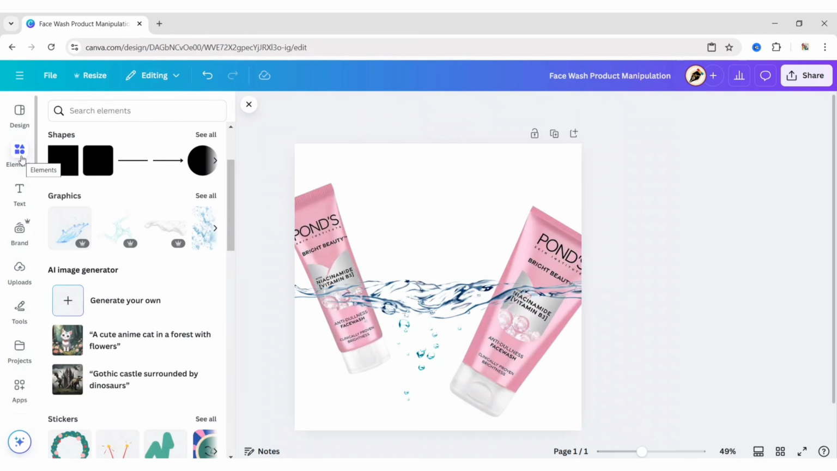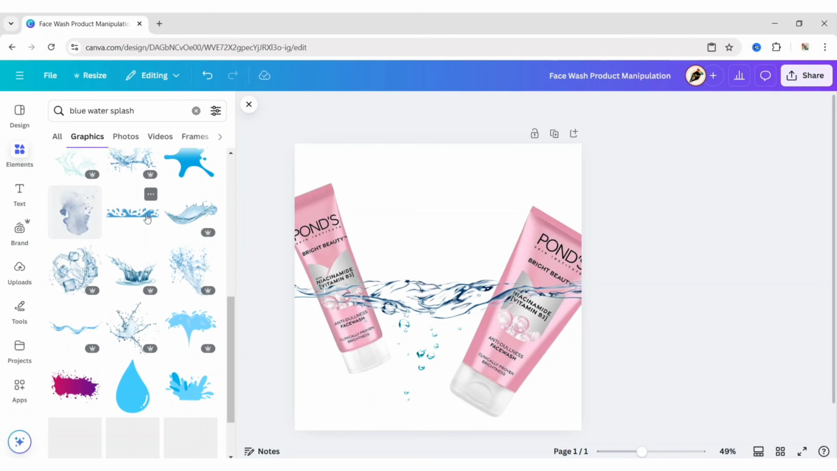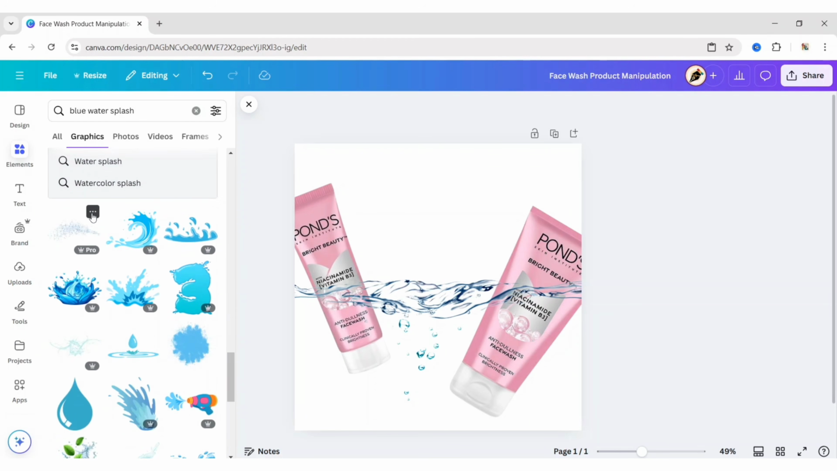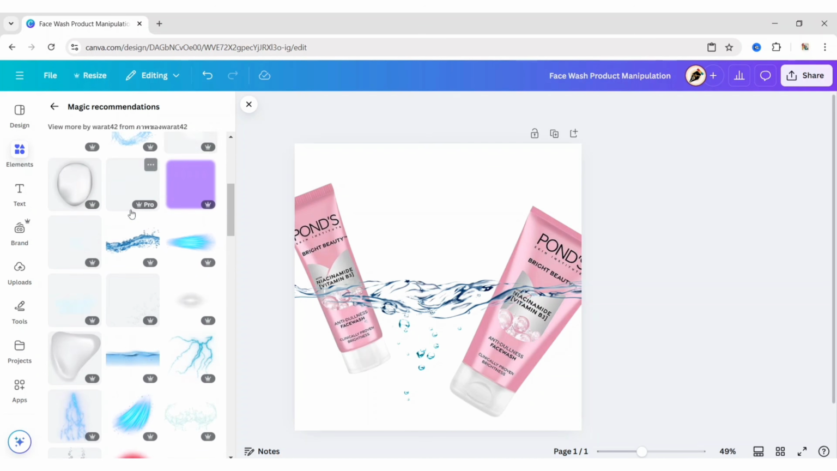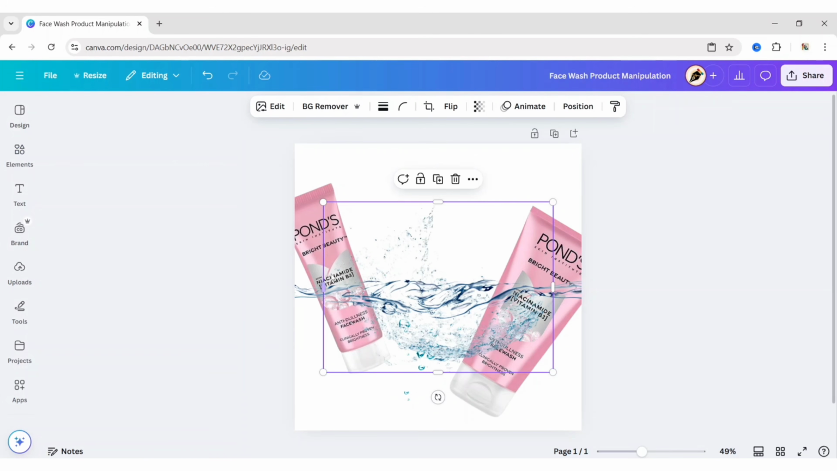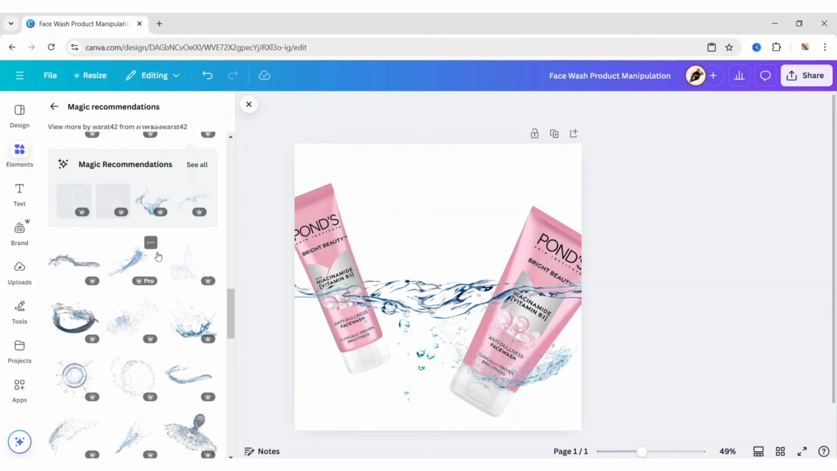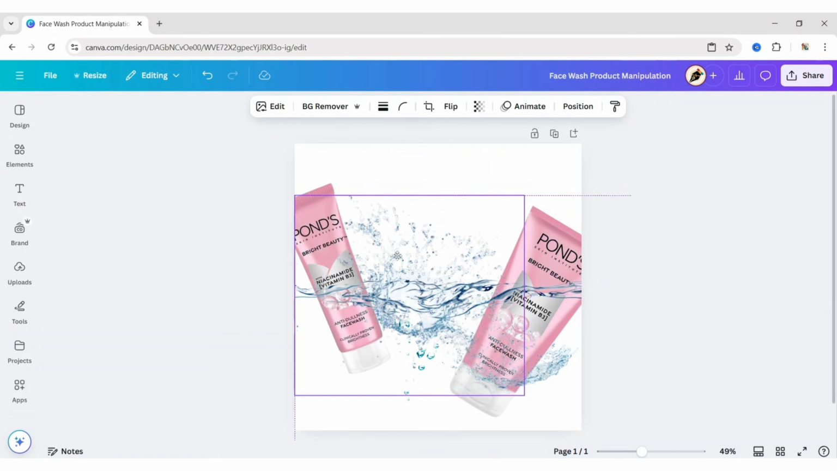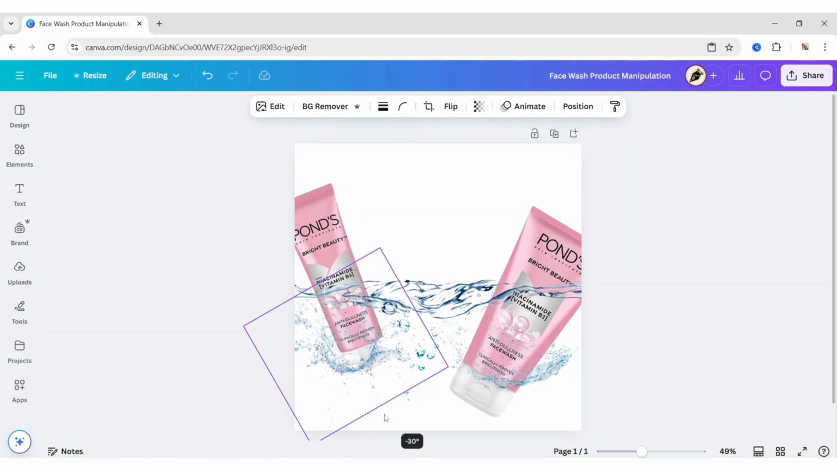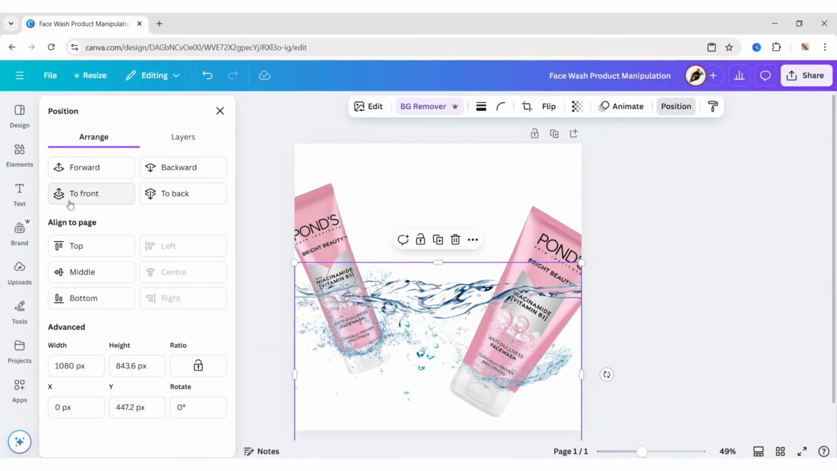After this, go to Elements, search for Blue Water Splash. Go to Graphics. Add a splash element. Then adjust its size and position. Add another one, and adjust its size and position too. Next, select the water and bring it to the front.